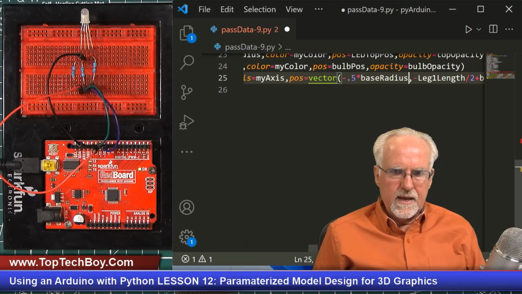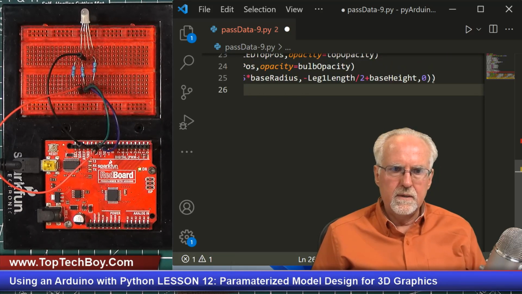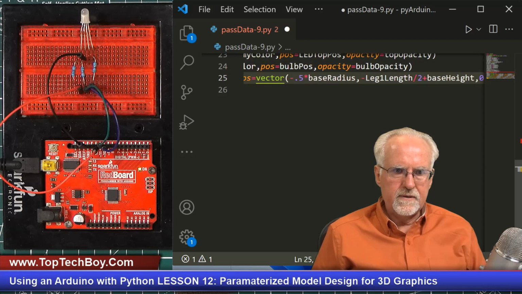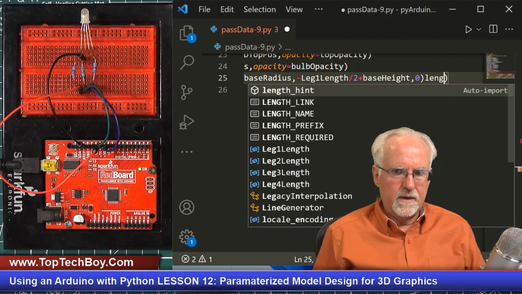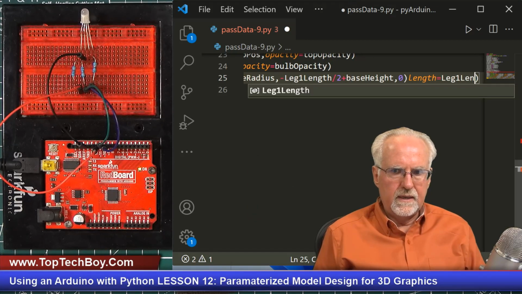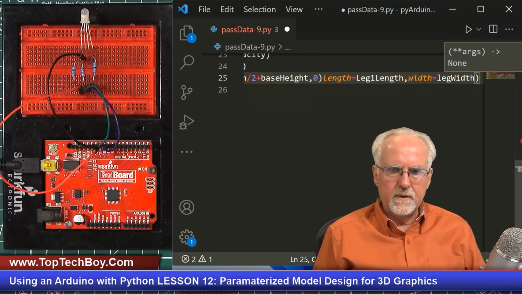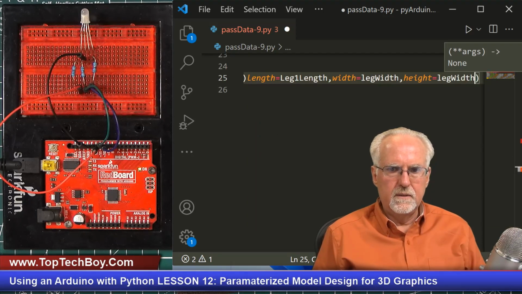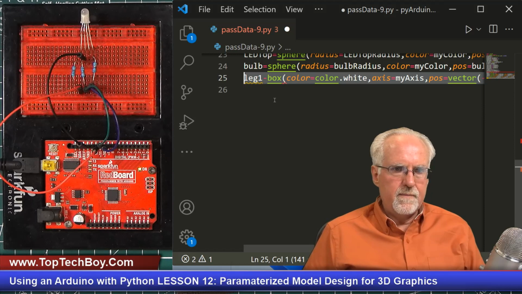Now, did we give it a length yet? We haven't given it its length, so we need to come here after all of that. Okay, that's a vector, so that makes sense. So I'm coming in after that, but before the closing parenthesis, and I need to say length is equal to leg 1 length, and the width is equal to leg width, and the height is equal to leg width as well. Okay, we called both of them leg width. Does that make sense? All right, so now that big monster line of code, let's grab that.